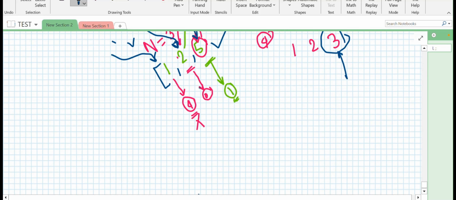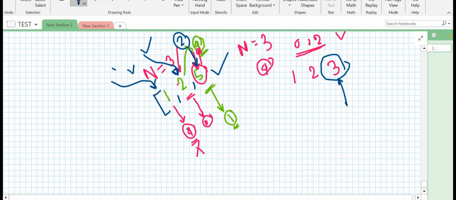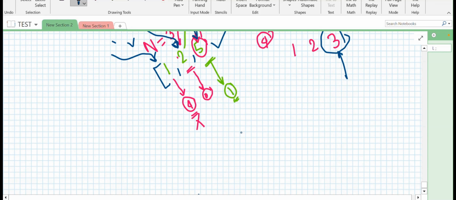So what will be the time complexity? What I am doing is I am just going through all the elements and adjusting their positions, right? So if there are n elements, I am just adjusting n elements, right? So the time complexity is big O of n.